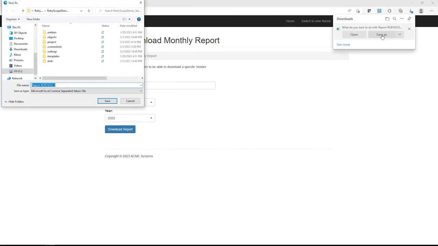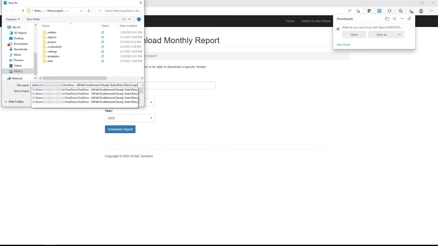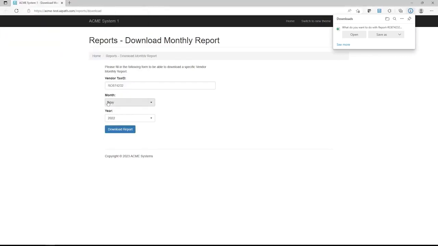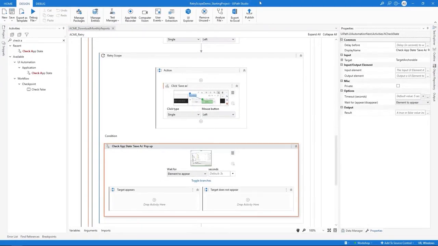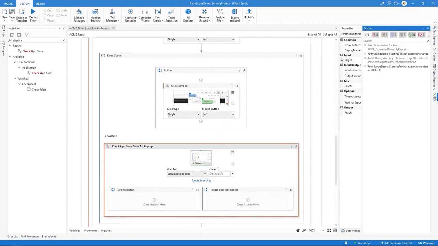It works just fine. And the report is successfully downloaded. Awesome! Let's check the output panel. We see that it took just 36 seconds to run this. 5 of those seconds were where our robot was waiting for the Save As pop-up to appear.